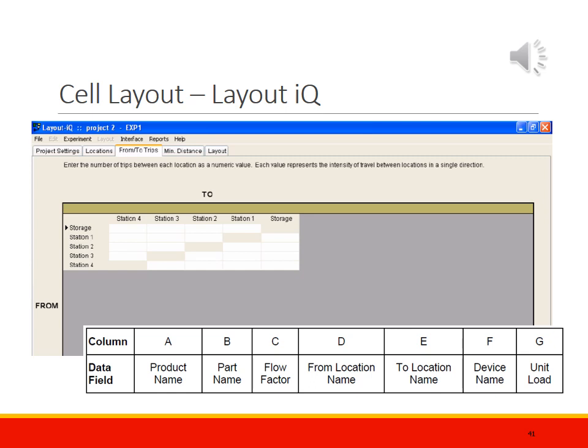Well, if it's a one-piece cell, right? The device name is operator A, and the unit load is 1. If it's in a cell, one-piece flow, the device name is the operator, and the unit load is one piece.